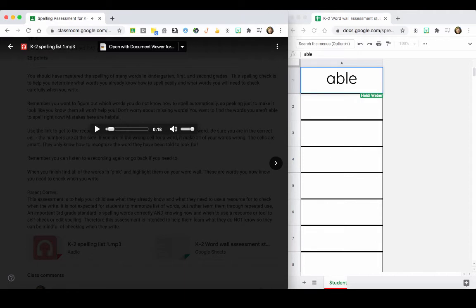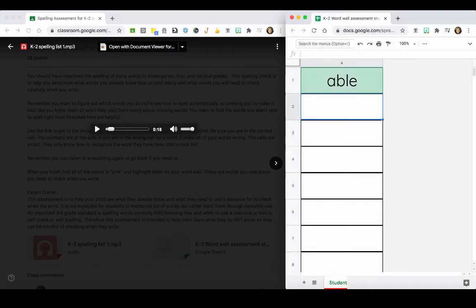Now when I type the word, look what happens when I move to the next cell. The cell changes color. The cell is smart. If I have spelled the word correctly, the cell will be in green.